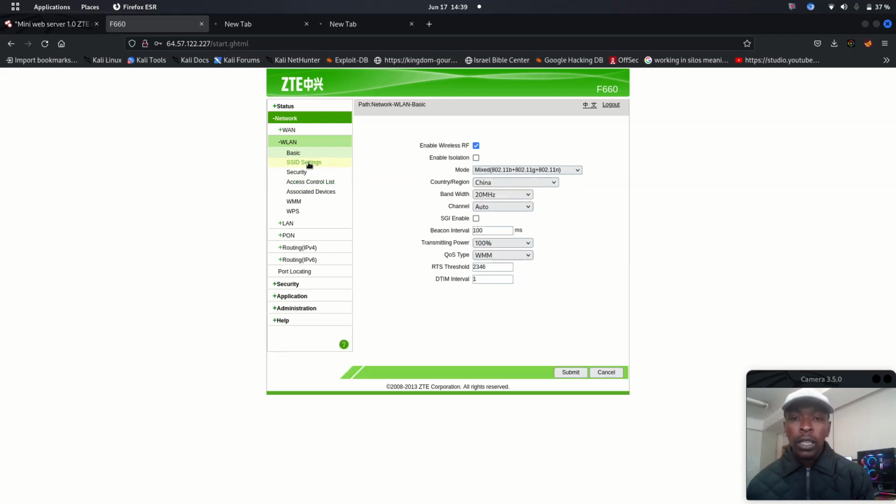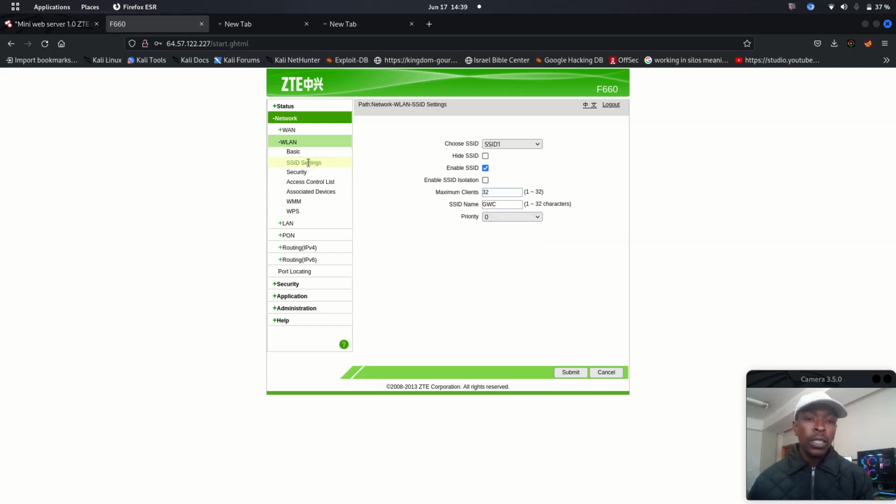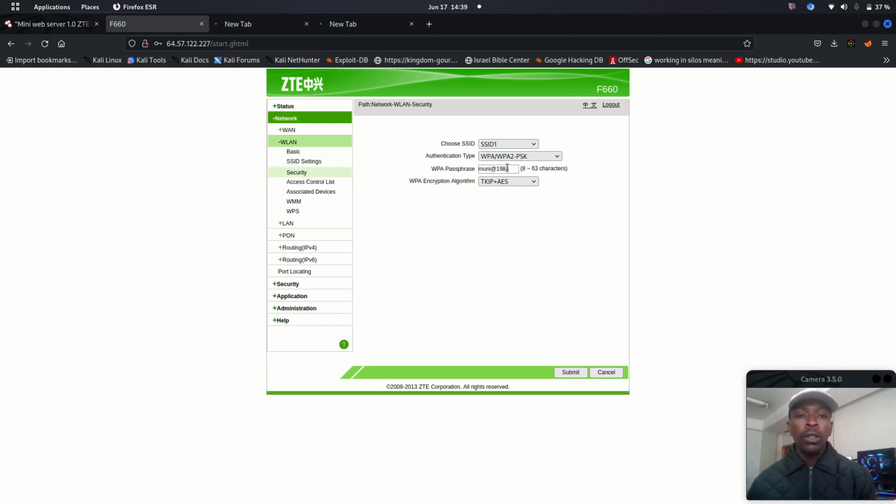When we've got that, we can come to the SSID settings, so you can see where it actually belongs. It's like GWC. You can even come to the security part of things to see whether you can see the password. Now you can see this is a very easy to guess password, which means the owner should be notified of this type of mistake. After giving them a warning, maybe they can call upon the eConnect administrators to make sure that these types of mistakes never happen again.